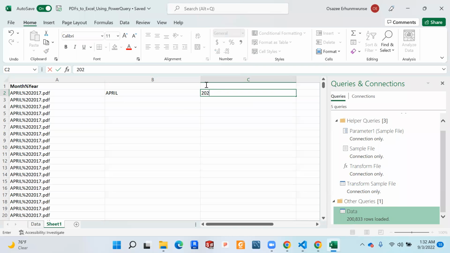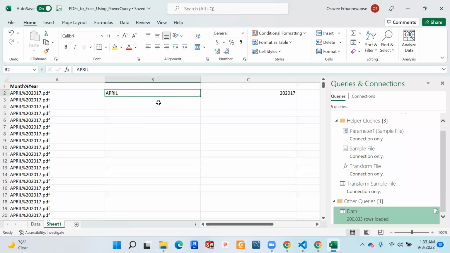Just only pulling out the number so that it's consistent. You can also use text to column to do this, but I feel like flash fill is way better to achieve this task. So you can use text to column or flash fill, but flash fill is way easier.